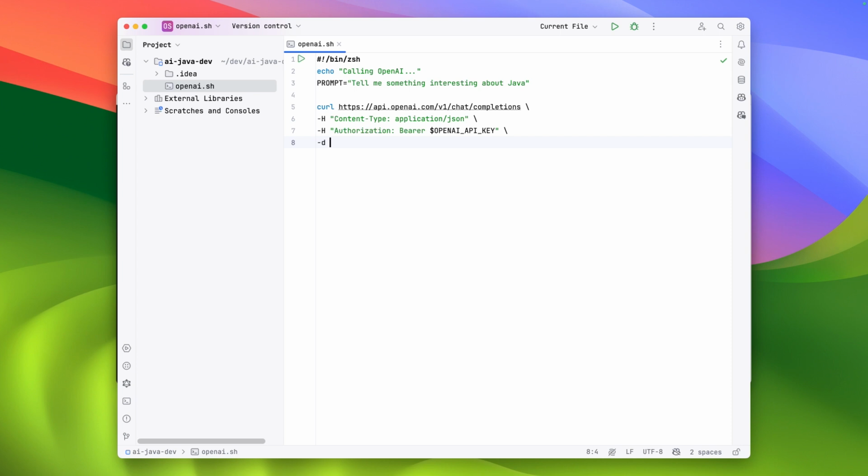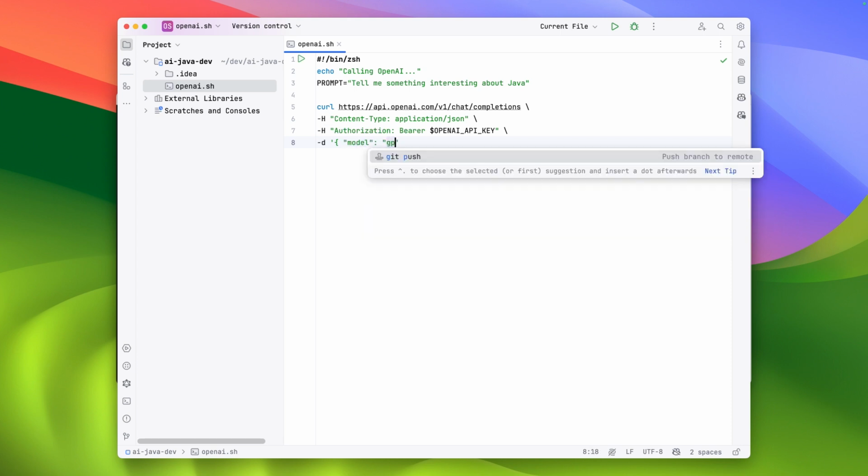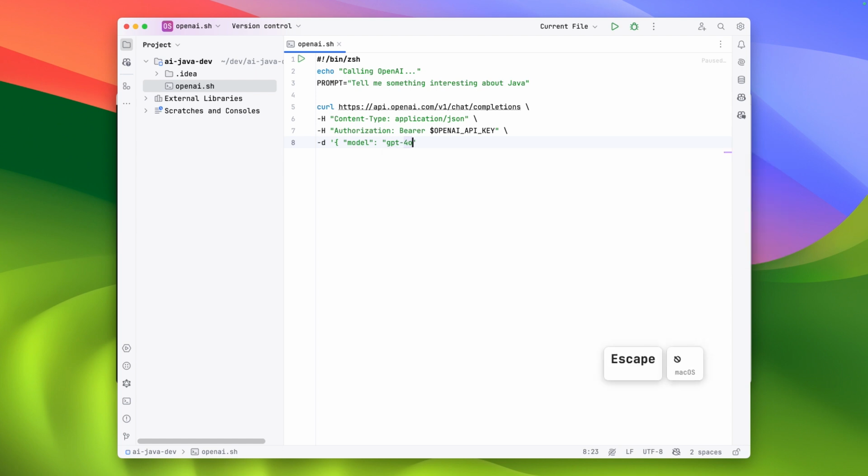Finally, we're going to pass in some data here. So we are going to pass in some JSON. And what this is going to look like is it's going to have a model. So we need to define the model that we're using. In this case, with OpenAI, they have a whole bunch of different models. So we're going to say GPT-4o, right? Yep. So that looks good.